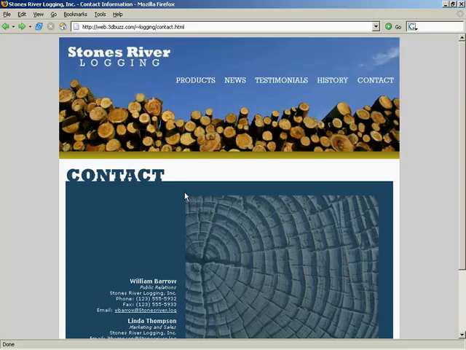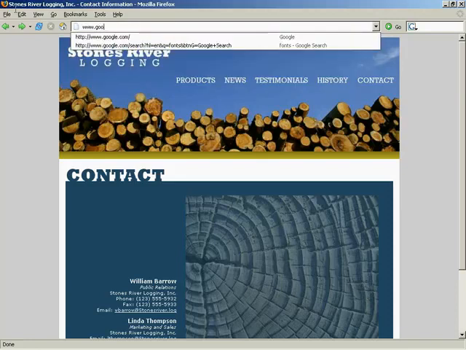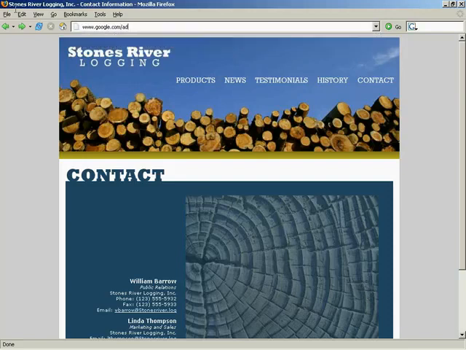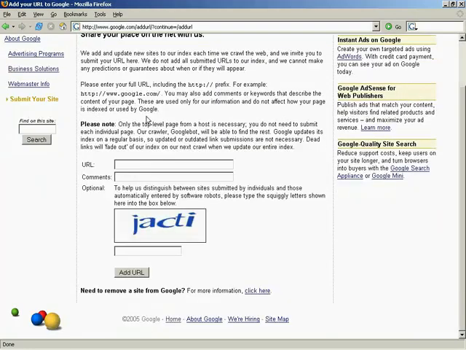Okay. You want to go to www.google.com/addurl. Well, that's convenient. We have a special page for you, and in here you will type the URL of your page. Okay, which in my case is web.3dbuzz.com/squiggly and then logging. Now you'll notice in their instructions they want you to add the HTTP. Okay, yeah. So go ahead. So let's make sure we put that in there. And let me get my cursor back over here where it belongs.